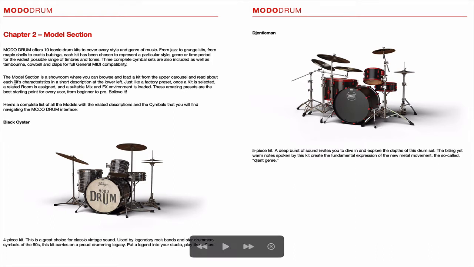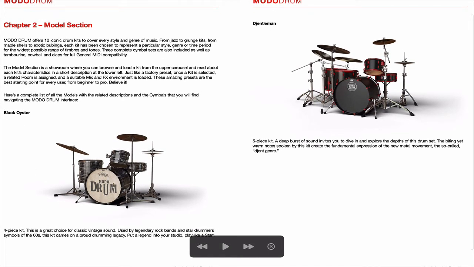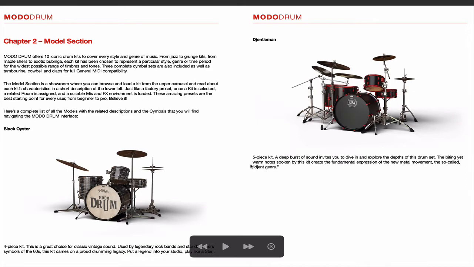So for example, Black Oyster, you can tell this is a 60s drum kit, very reminiscent of the Beatles drum kit. And so we can put this in a garage, we can put this inside of a venue, inside of a hall, and it'll change up the overall performance and sound.